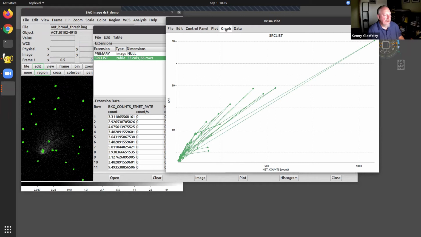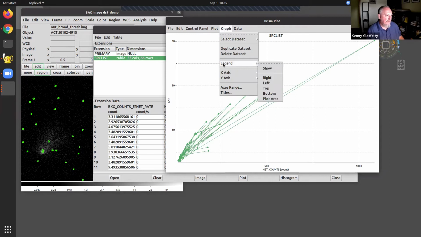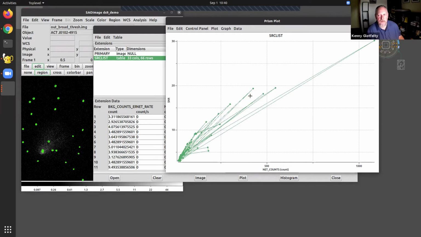And again, plotting has been part of DS9 for a long time. There have been ways to plot generic data sets, not tied directly to the image you're looking at, but there are ways you can plot data before. And if I want to make this log, you have to do graph, x-axis log, graph, y-axis log. There's a lot of clicking to change the appearance of the plot.